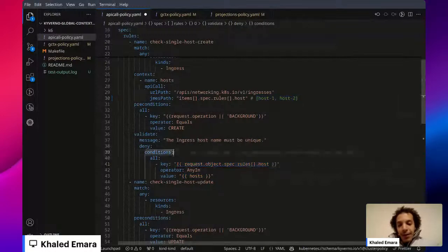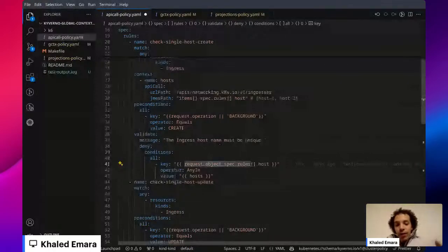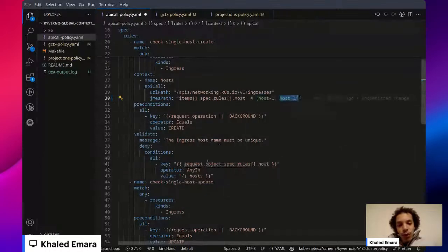Well, this time it's not a context variable, it comes directly from the object itself. So this is the incoming ingress, the new ingress that's getting created, say the third ingress. Say we already had ingress 1 and ingress 2 that had these two hosts, and now we are creating a new third ingress. Well, it's going to basically access the spec of this ingress, the rules, and for each rule, it's going to access the host. And basically checking if any of these hosts is already in the array that we already retrieved from existing ingresses.